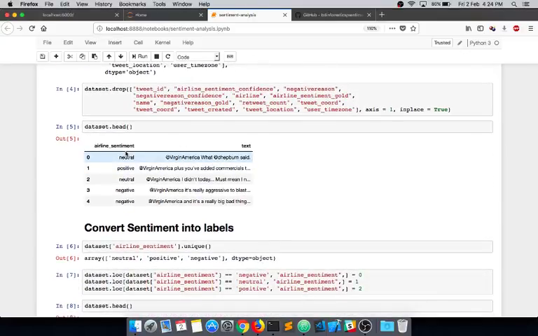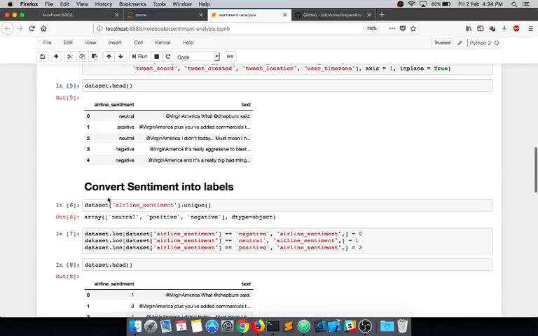First of all, we will replace these neutral, positive and negative string values from the airline sentiment with numbers. I have checked what kind of values we have in our airline sentiment, because airline sentiment is our y value and text is our x values. To check the categories, I ran dataset airline sentiment dot unique, and we are getting 3 categorical values: neutral, positive and negative.